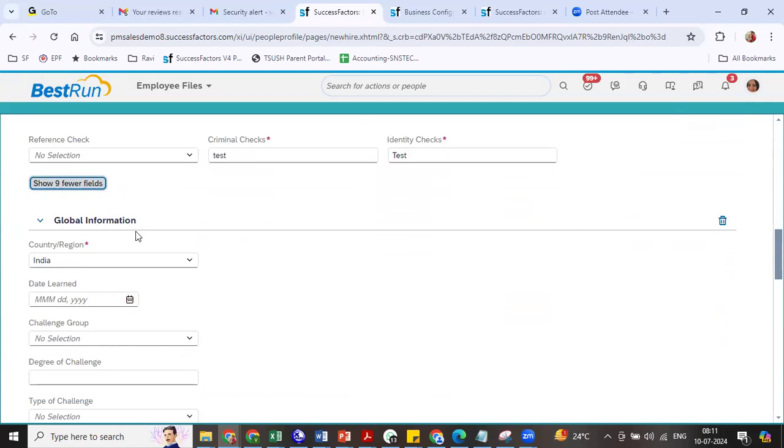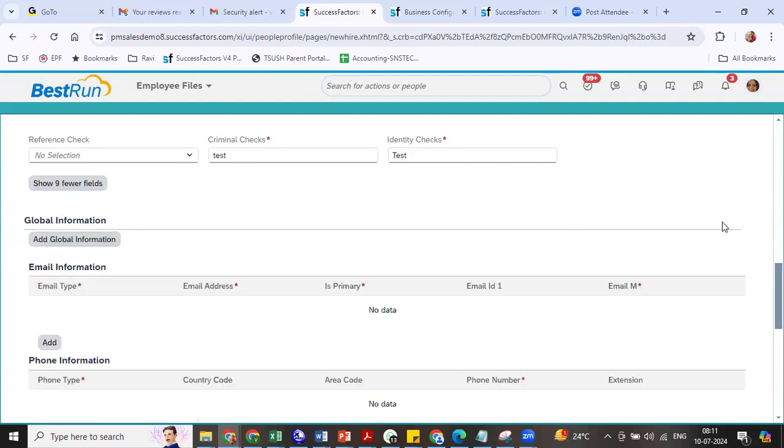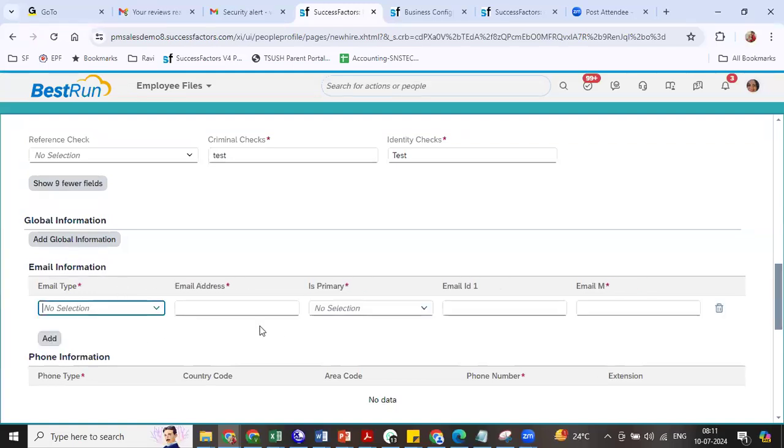Global information. Any country-specific information that you have for the employee, you can add the details here. Otherwise, you can just delete it. You have email information, have the employee's email, go and maintain. Say, I want to maintain email ID of the employee. Business, we'll just give some dummy email. Okay, is primary, yes.